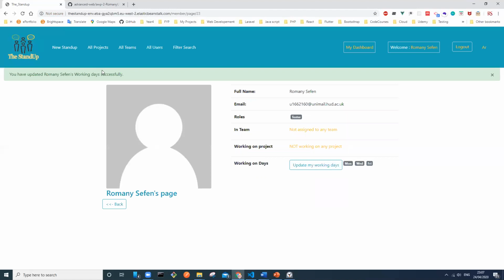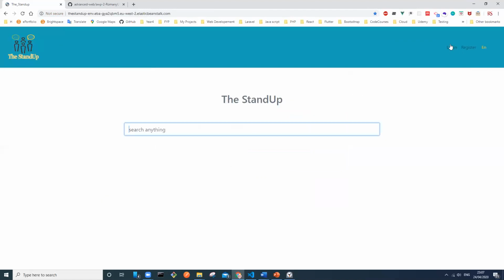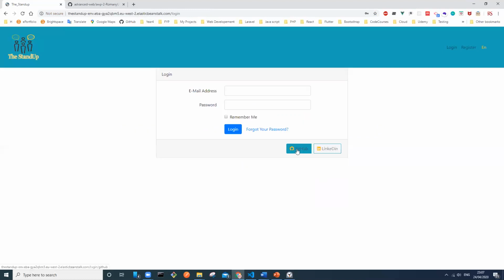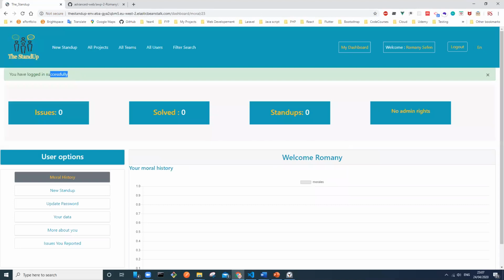And it's updated now with a successful message. If the user logs out and tries to log in again with the same account from GitHub, the system will recognize him and log him directly into the system.